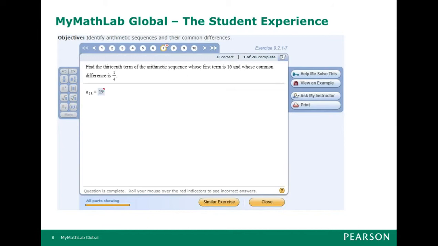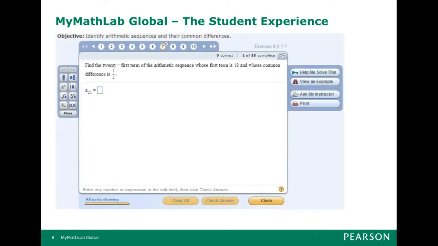Students also see completely different questions. Each of these questions is algorithmically generated, so all the numbers in the question change every time they use it. Every student gets a different question. So if you can see here, the similar exercise, you can see that this is reloaded and they get the same question, but the values are different. So every student gets a completely different question.